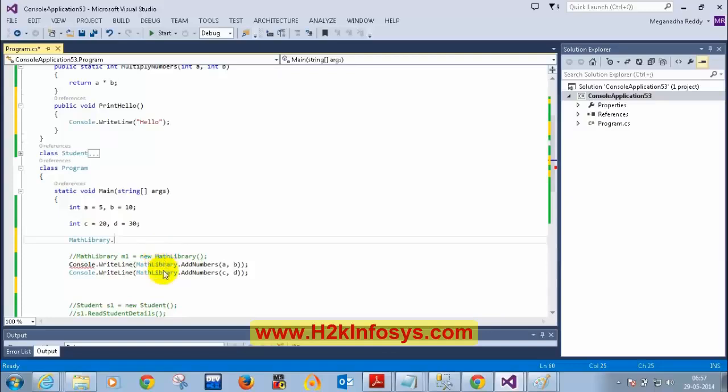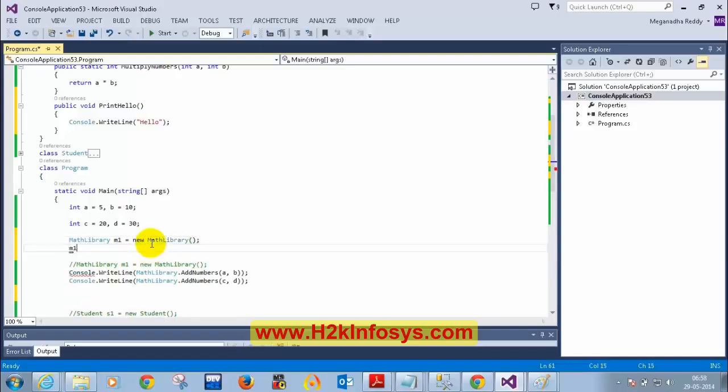I'm not seeing print hello. So if I want to access print hello, I have to create m1 is equal to new MathLibrary, and here m1.PrintHello. I'm seeing this. Okay, so that is the difference.